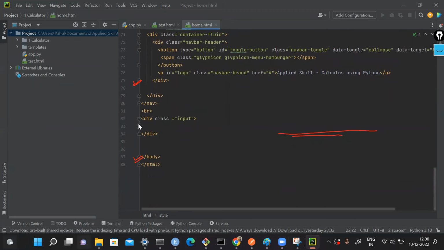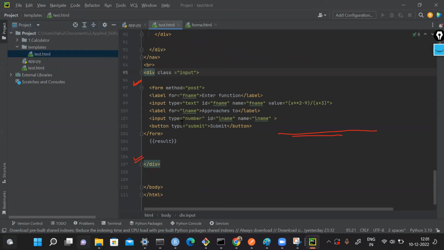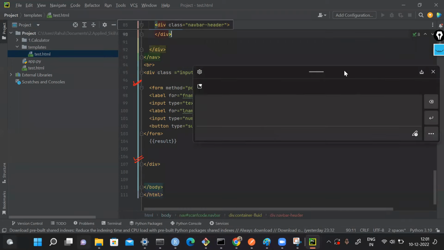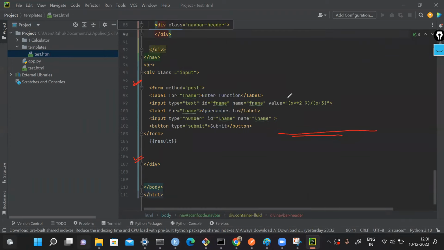Then we are creating a division. Let me open it. In the division we wrote that we need input from the user. We need two inputs. One is the function and the other is the point, the point at which we want to find the limit of that function. So we need two inputs, and then we need a submit button. This is very basic HTML code.